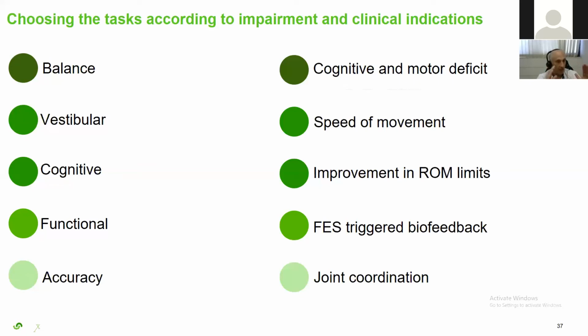Now, we have on the left-hand side here divided up the tasks into clinical applications. But each task works on several movement abilities, and certain tasks work better on different movement abilities. So again, we can assess and we can decide: do we want to work on speed of movement, on range of motion? Do we want to work on coordination of movement? And once we've decided which ability we want to work on, we can then decide which task is better to use.